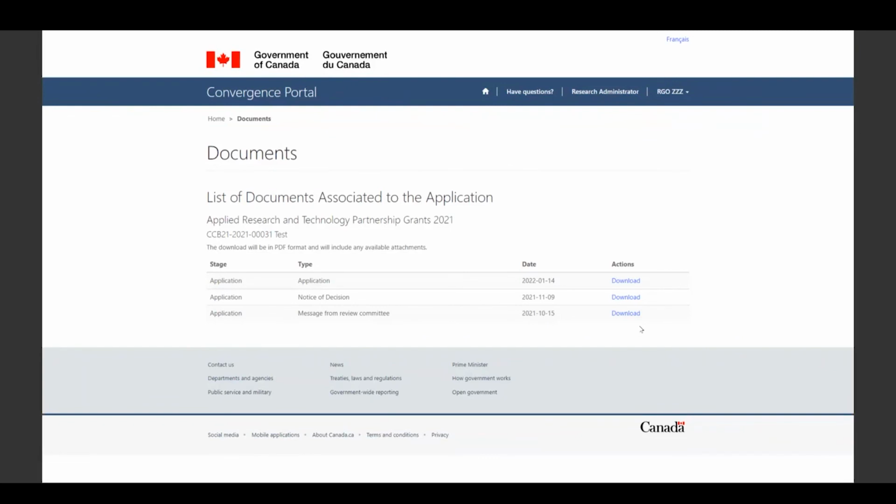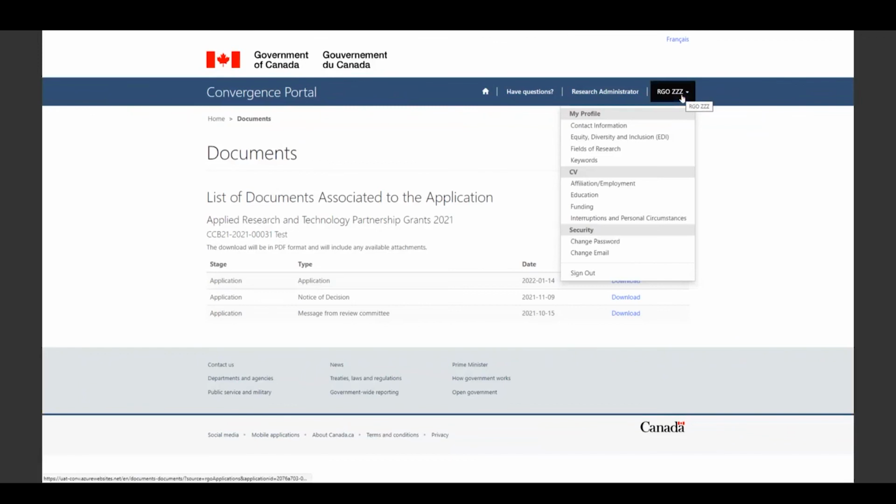When you are finished and would like to sign out, click your name in the blue ribbon on the top right-hand side. Select Sign Out from the drop-down menu.